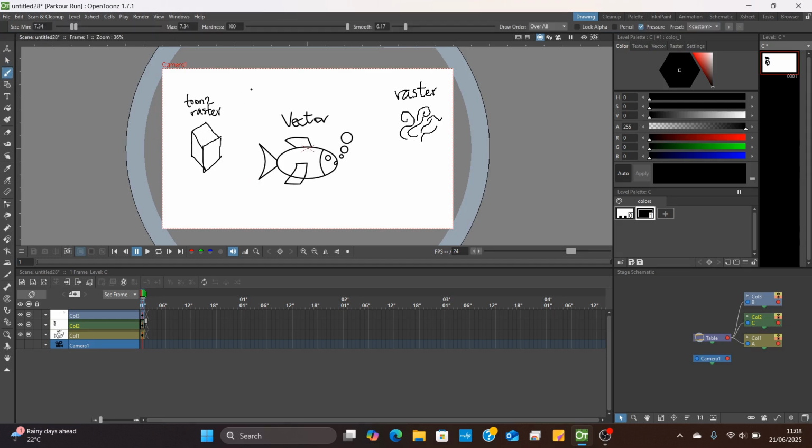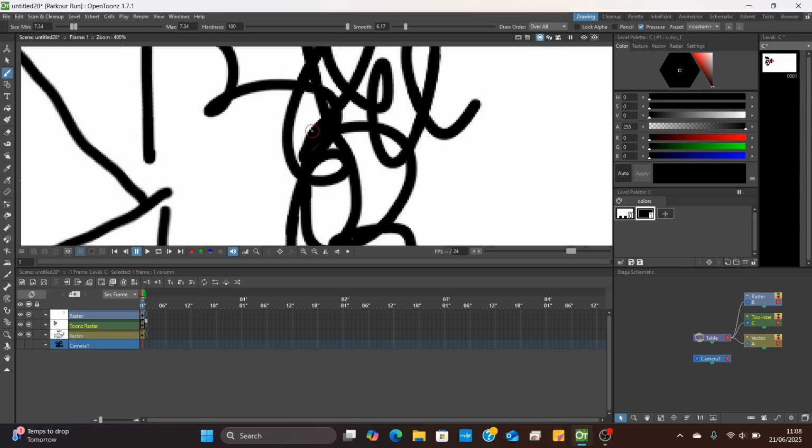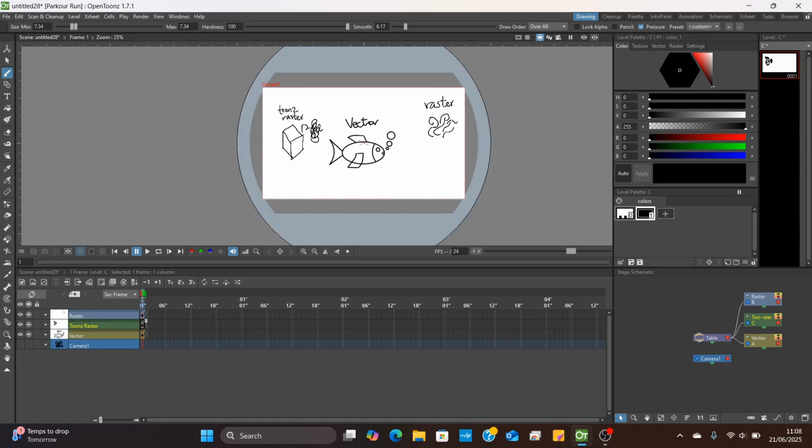So next you have the brush tool, which is basically used to draw. I'm on Toonz raster now, as you can see. I'm going to name all these layers. So at the moment, I'm on Toonz raster, and the brush tool basically draws. That's basically what it does. And when I zoom in, you can see that it's pixelated.